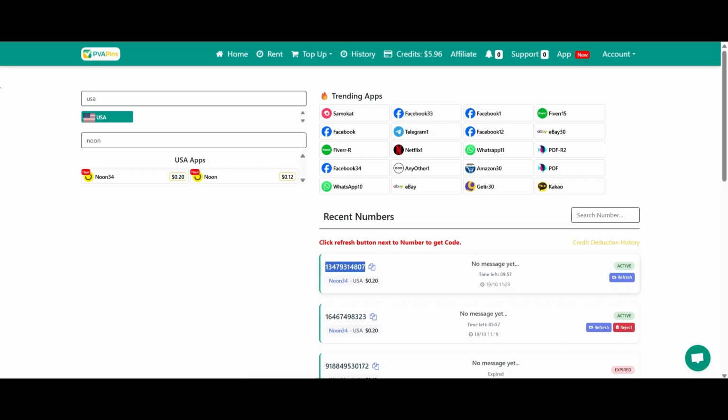If it needs verification, don't worry, the verification code will be shown here. Take this code and finish the verification procedure. You are almost done. Let's enjoy your journey with PVAPins. Stay tuned for more updates.